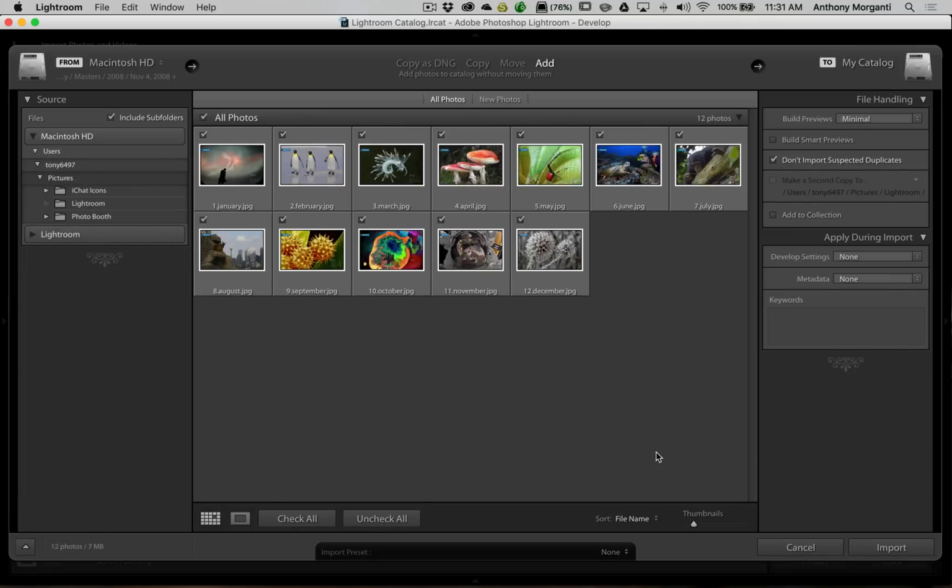And you can see there are these images. Now, if you don't see any images here, on this left panel, see where it says include subfolders? If you drag that entire master library or master folder over, you likely aren't going to see anything unless this include subfolders checkbox is checked. So make sure that's checked.